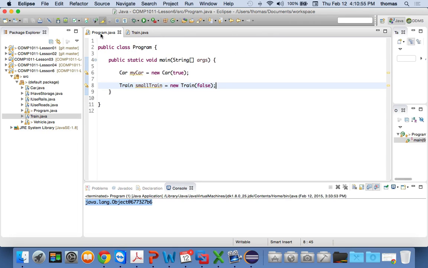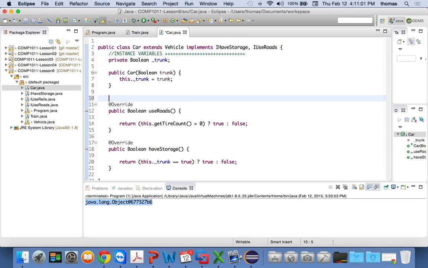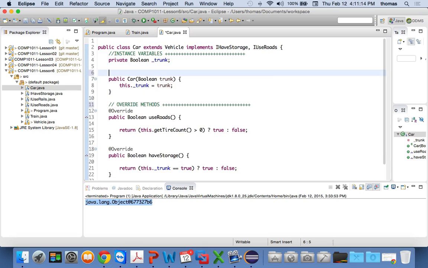And the same thing goes with our car. Here's our car class. You want to put a comment that says override methods. I know I'm killing it here. You guys are going to say, come on, Tom, how come you're doing so many comments? Well, that's how we do it. And same thing, I forgot to put the constructor here.